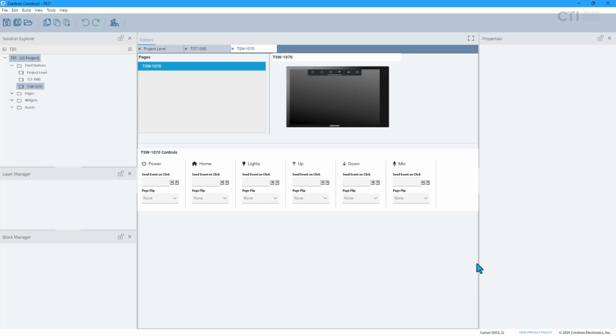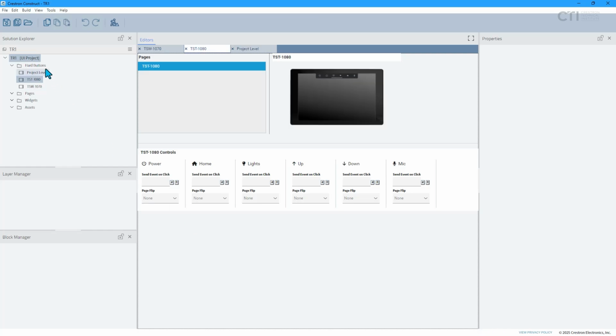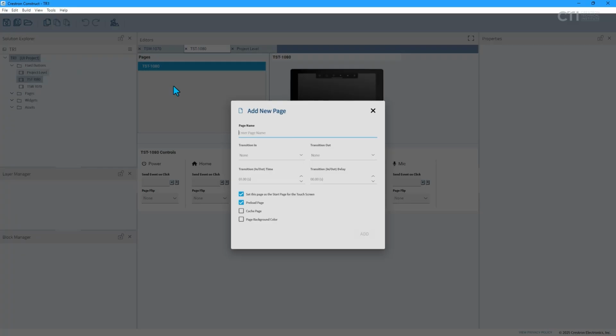Note that many options are unavailable until you have at least one page added to your project. All projects require at least one page. Widgets are the HTML5 equivalent of subpages. And assets are global graphic assets that can be used for many things throughout a project. Let us create a page now.